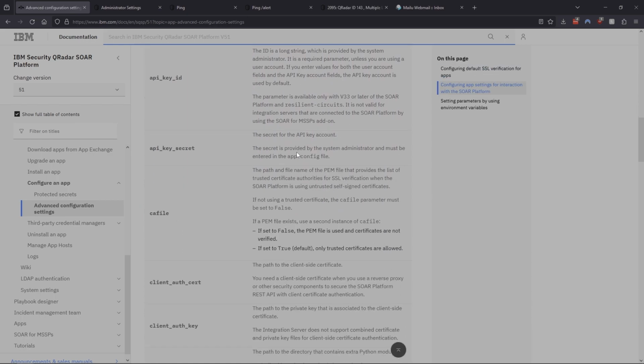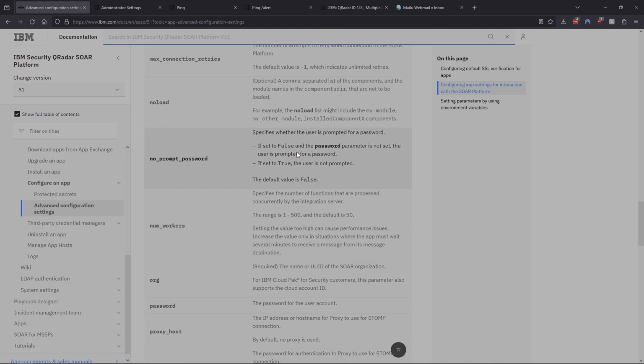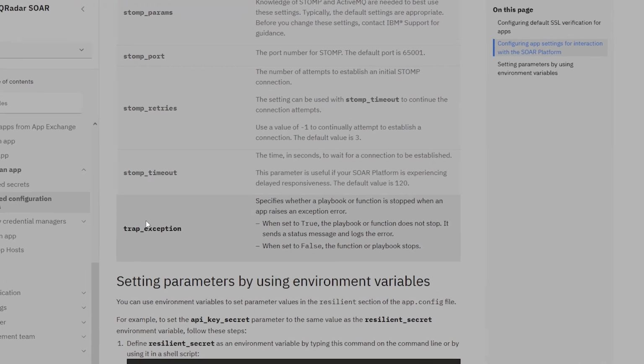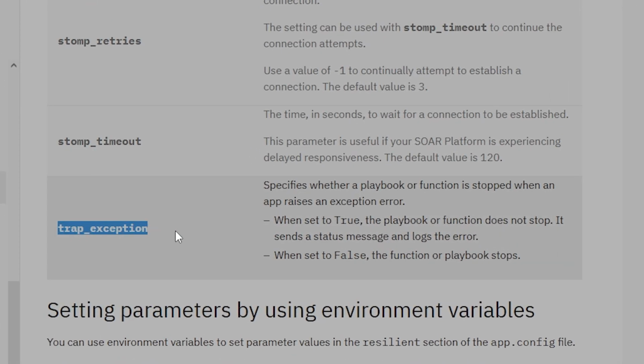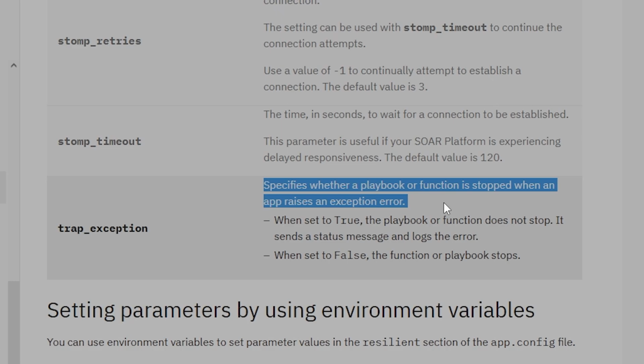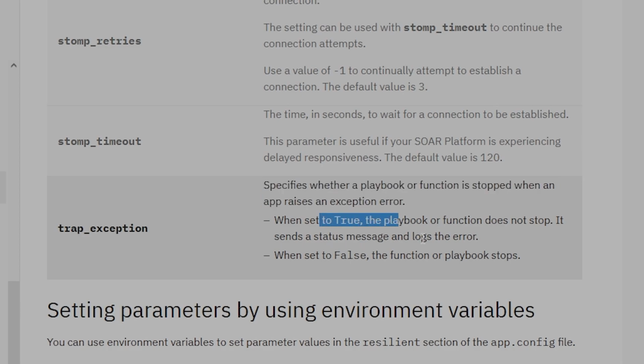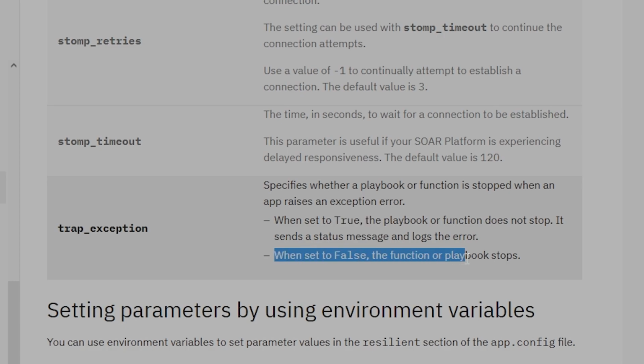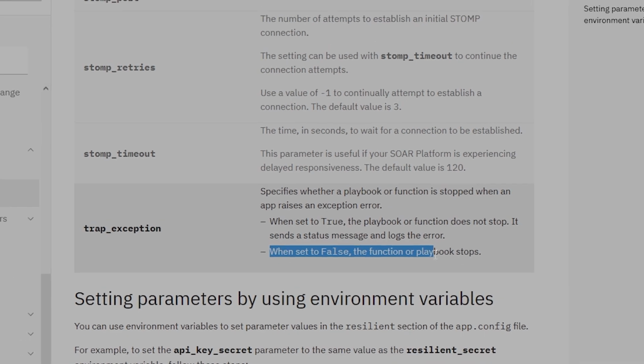If we scroll all the way down to all of our available options, we're going to see this one called trap exception. What trap exception allows you to do is specify whether the playbook or function will stop when the app raises an exception. Setting this to true means that we are not going to stop. We're going to trap that exception and pull that in as a result. By default, it is set to false, which is going to throw that error for us.